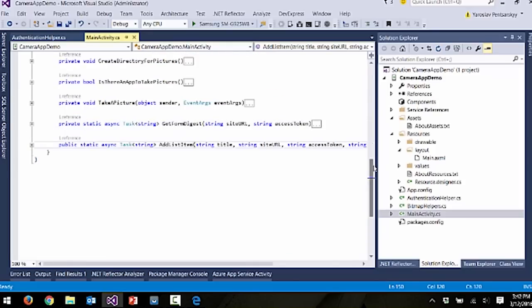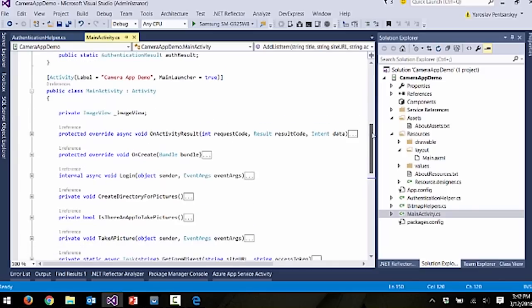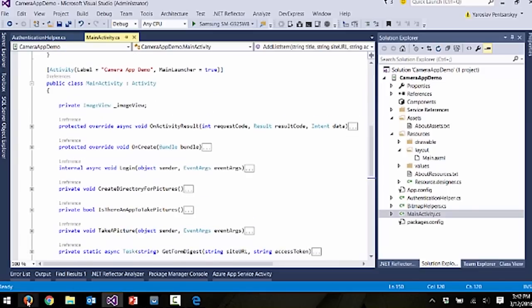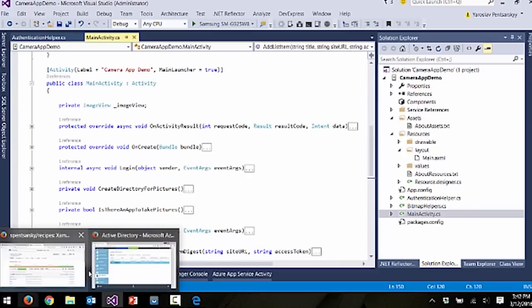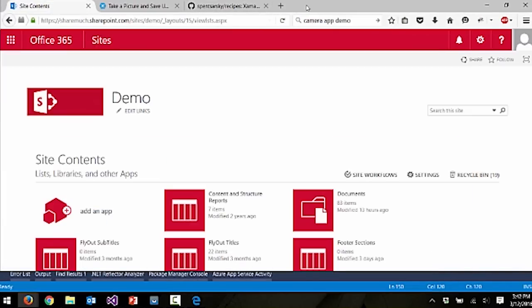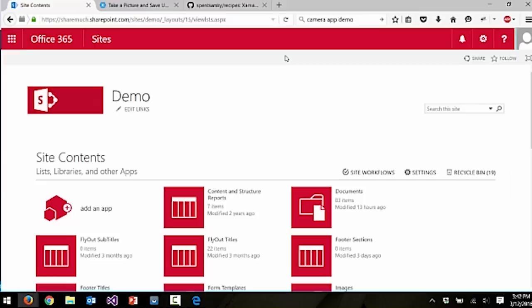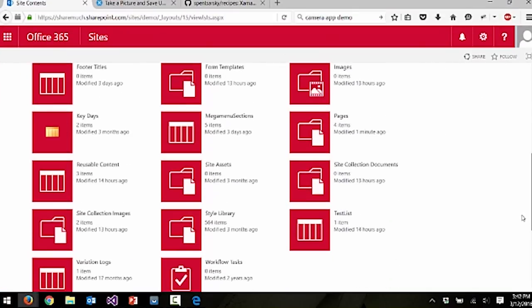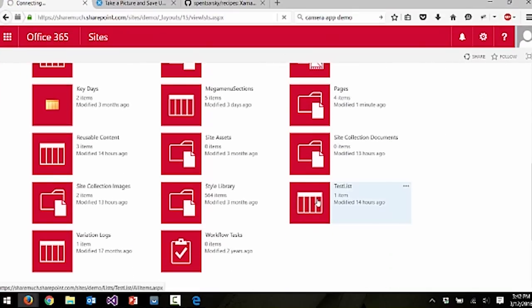So first, before we run this, I wanted to show you. Here's my test list that already has an item here.